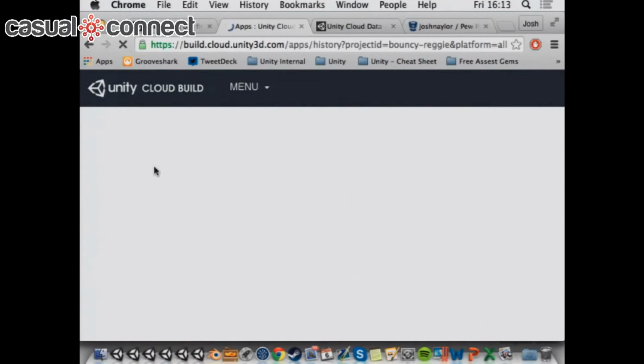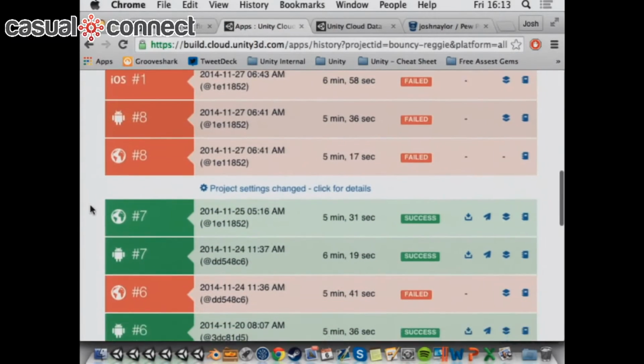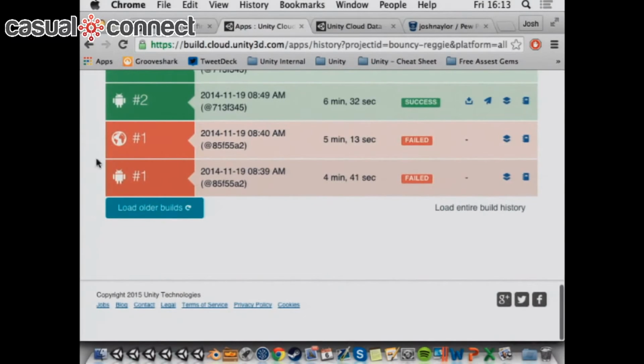When I actually go into it, you can see a more in-depth view. It runs through every single build you've done so far. So my very first build, I actually forgot to put the scene in the project settings. Massive rookie error. So it failed. It gave me an error log. So I can click here.